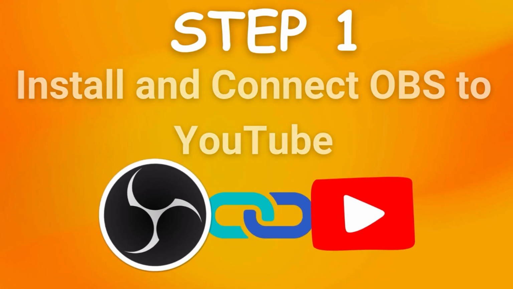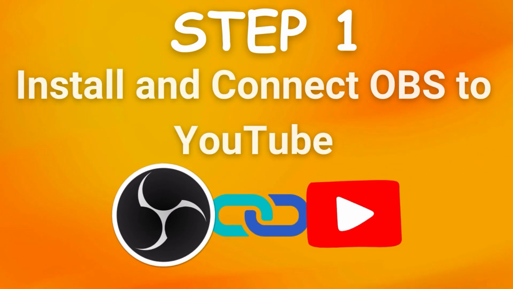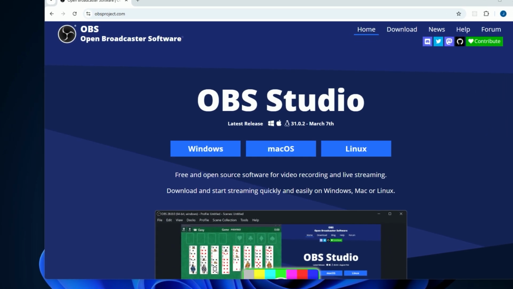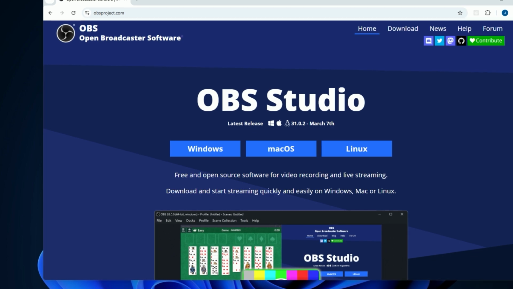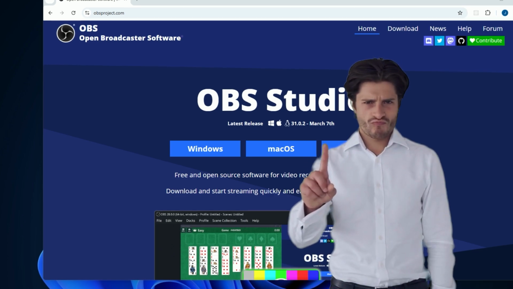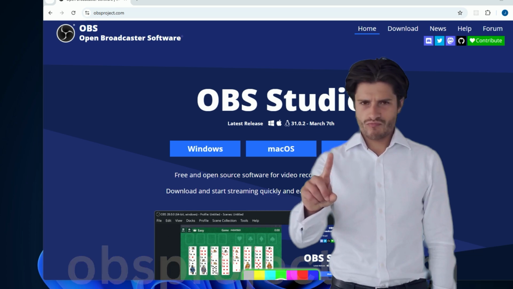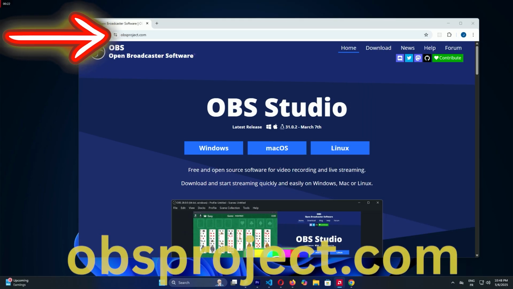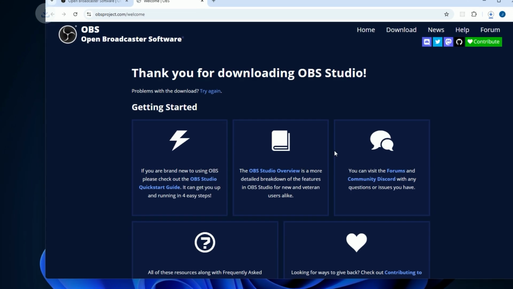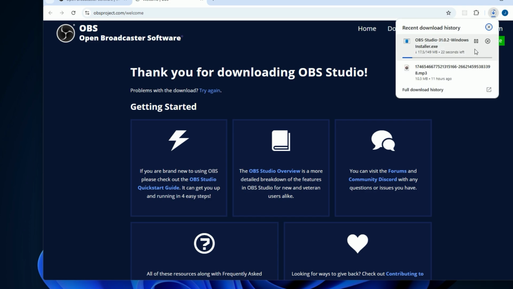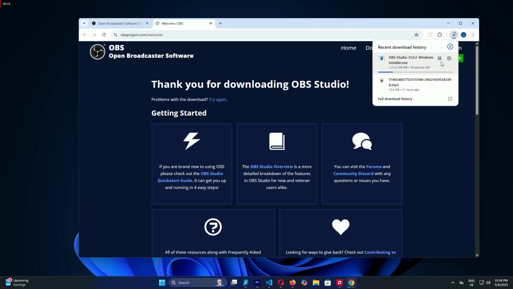Step 1. Install and connect OBS to YouTube. First, let's get OBS Studio set up and connected to YouTube. If you don't have OBS installed, don't worry, I've got you covered. Go to obsproject.com, download the latest version for your computer, Windows, Mac, or Linux, and install it. I'll also link the download in the description below for easy access.